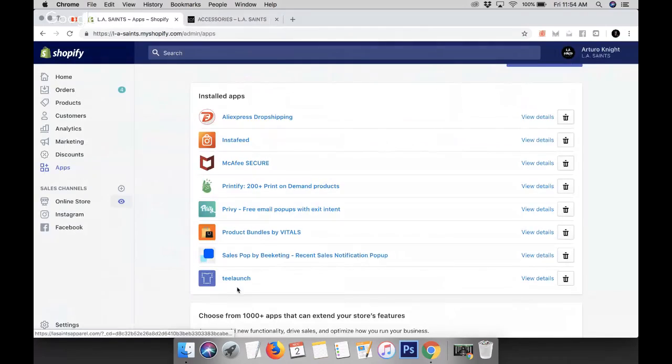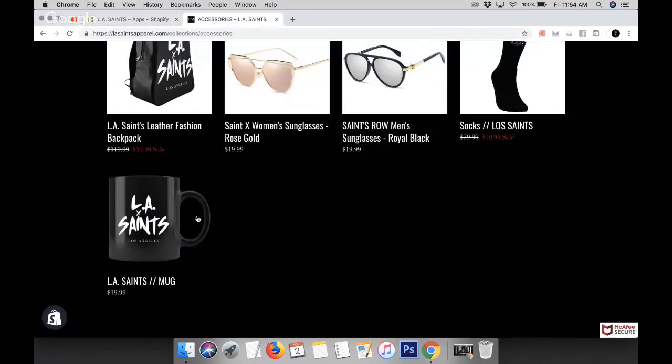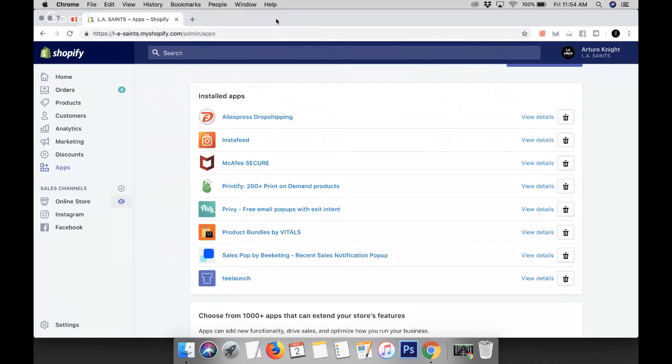So I use this app T-Launch, which is also free, so I could sell this mug right here. And they have other products as well. They have lots of stuff, just like Printify, except T-Launch is a little more expensive. But they still have products that you could use and sell. You just got to put your price up a little higher if you want to use T-Launch.